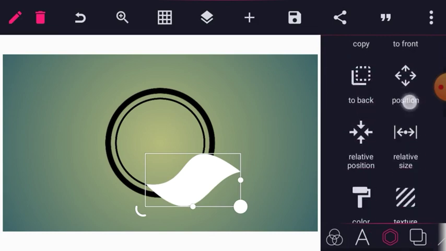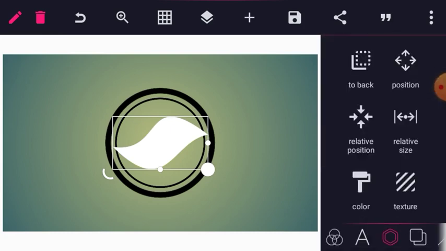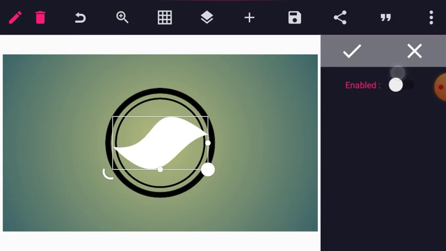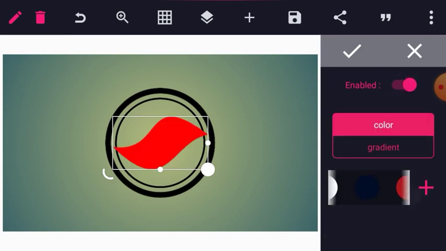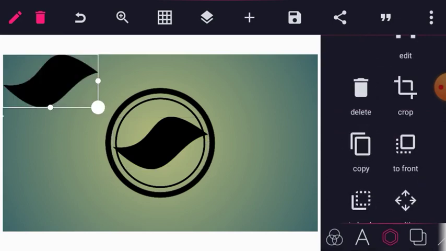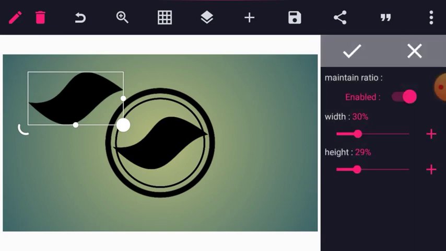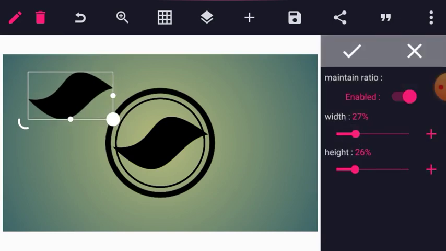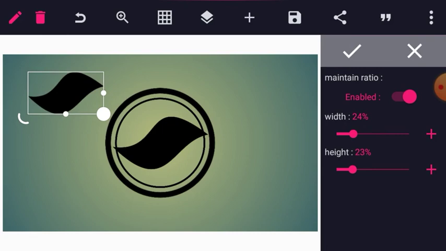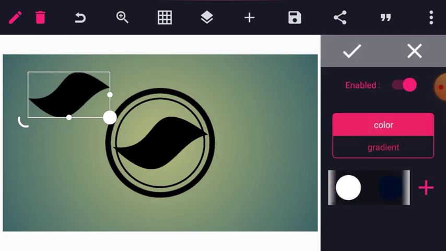So at this point, I will also use the relative position to position it at the centers by clicking this both. Alright, so I will head to color now and change this color to black. The next thing I will do now is to copy this and reduce it. So I'll head to relative size and reduce the width. So I will subtract 4 or 6. So I'll subtract 4 and leave it at 26. So I'll head to color and change the color to white.